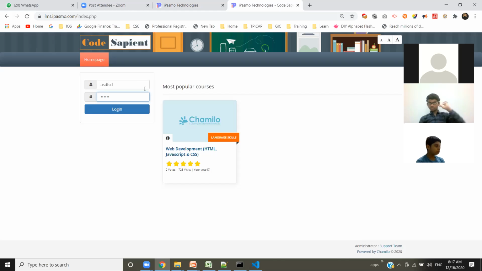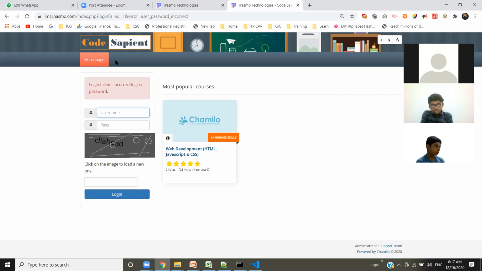So the form is getting validated. And then I click on login. What happened? The client side script is telling me that the data entered by you is wrong. So this is the validation. You will control user input using JavaScript.